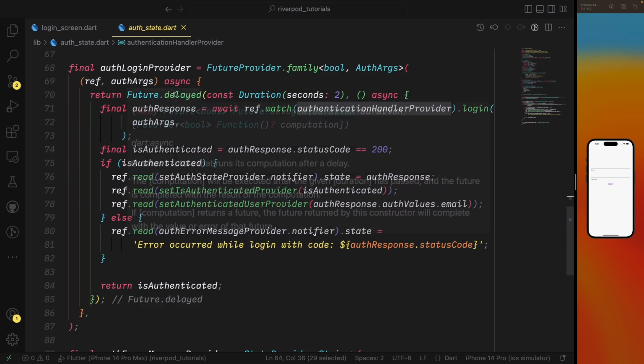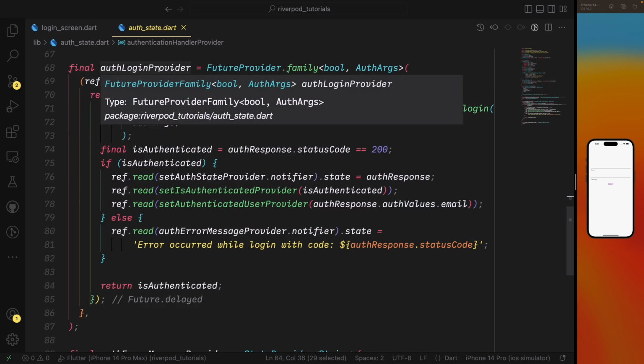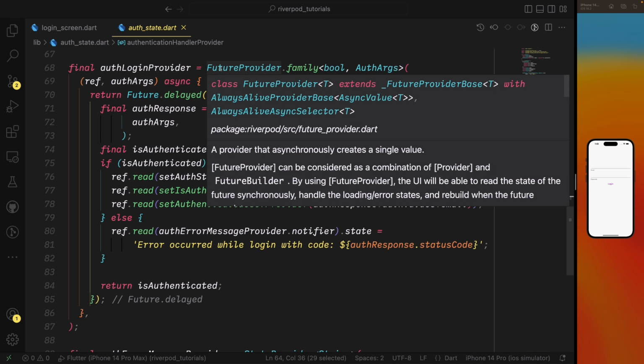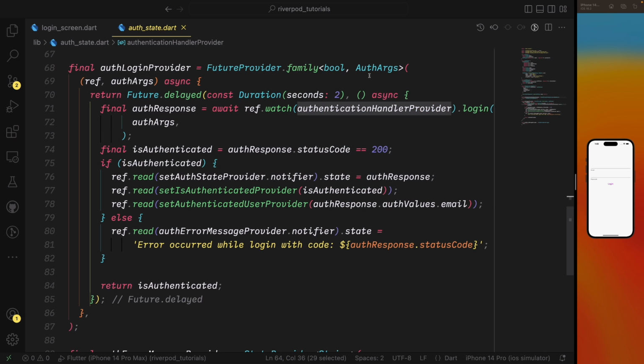And then we will come to the login provider. So the login provider is a future. It has the auth arguments and it will return a Boolean. And then the first thing I will do is actually to delete it. Why? Because inside the localhost, it's actually really fast, and that's why I tried to slow it down a bit to make sure we can see what's happening in the picture. But in a real project, I wouldn't advise doing that.